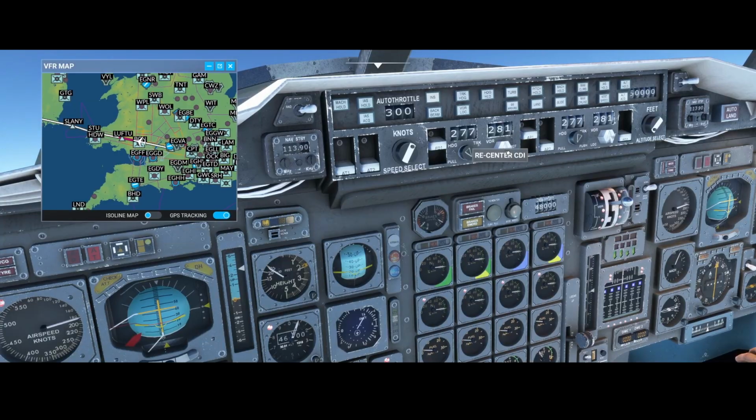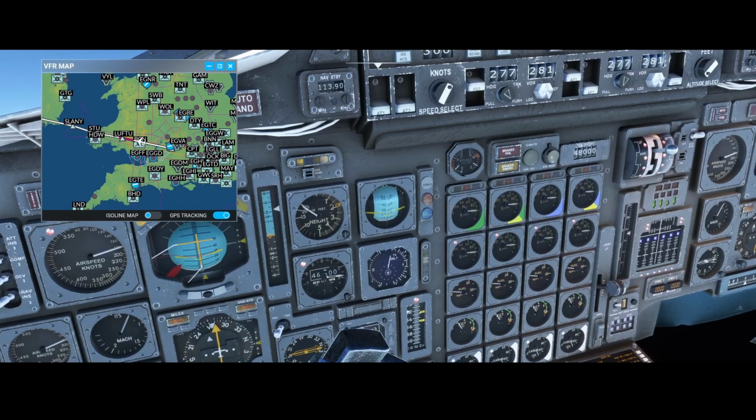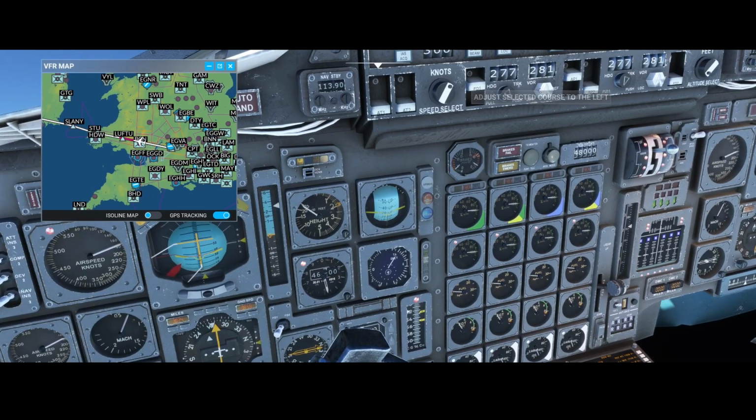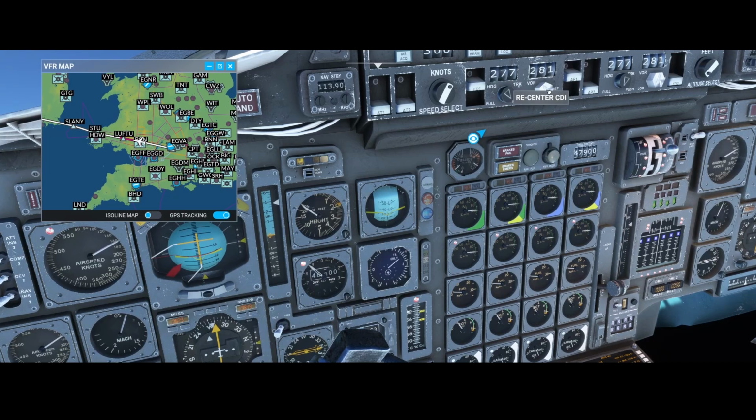This button allows you to recenter the CDI, right? The CDI needle. So if you press that, it will correct automatically to make sure that it's flying into the correct direction. And you can still turn it left or right, but you can see that nothing changes here. So also this one requires some more investigation. Also the manual is not too clear about why you want to use this.